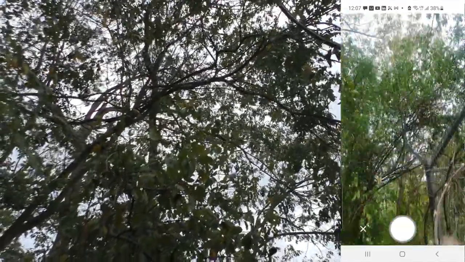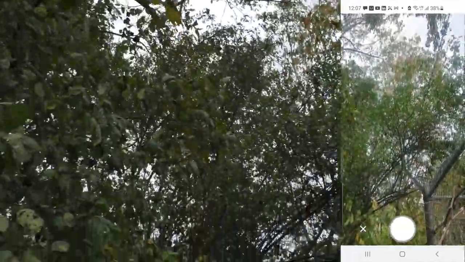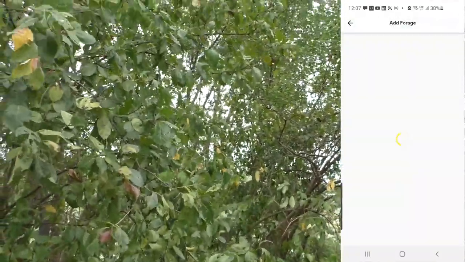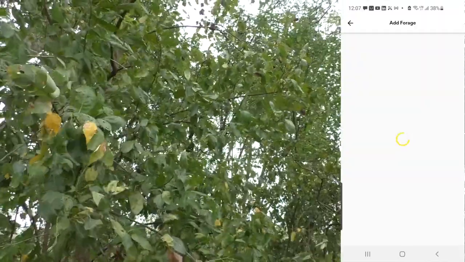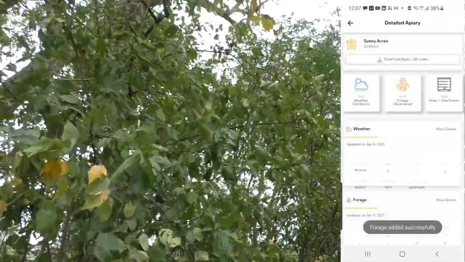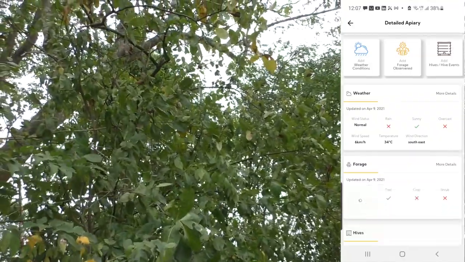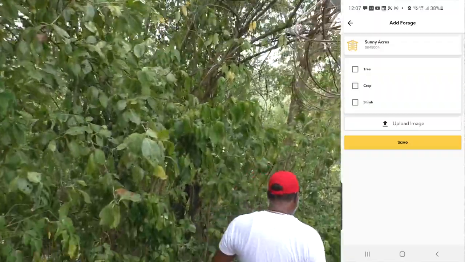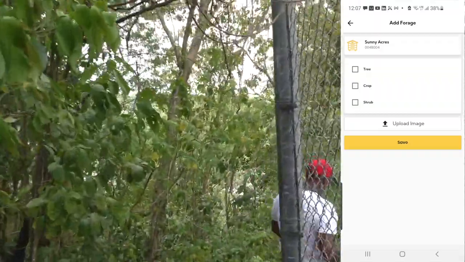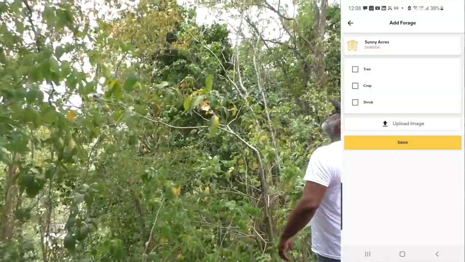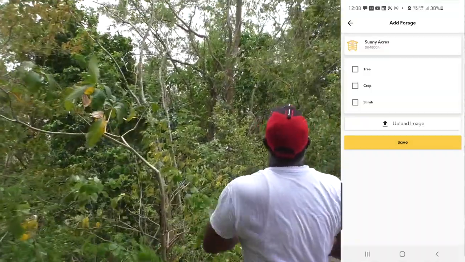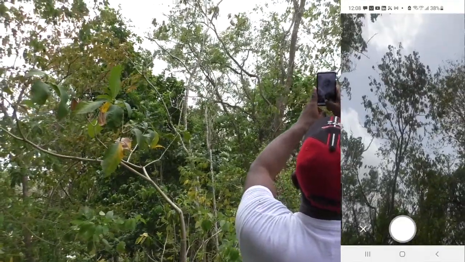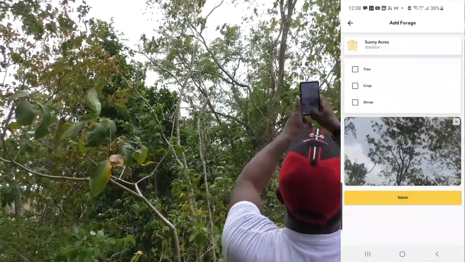Upload image. That's a capes tree. I will save it. Okay, it's added. I'll add some more forage. Here is a savonnet tree, which will give us some nice flowers September, October.